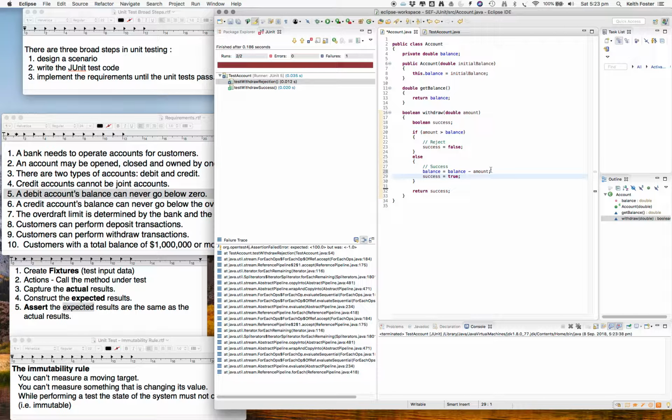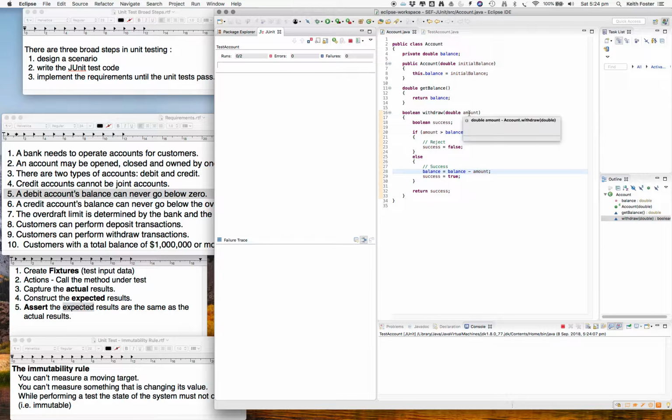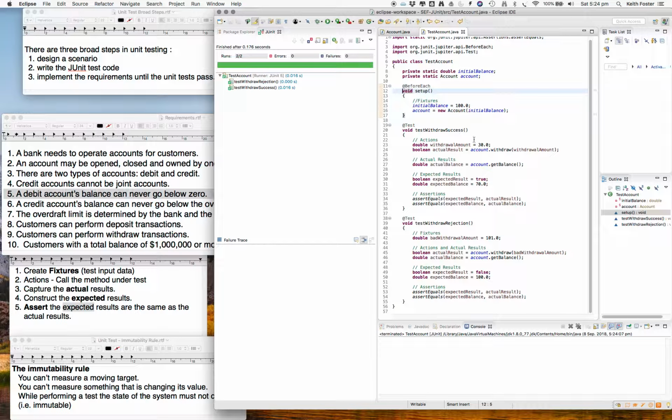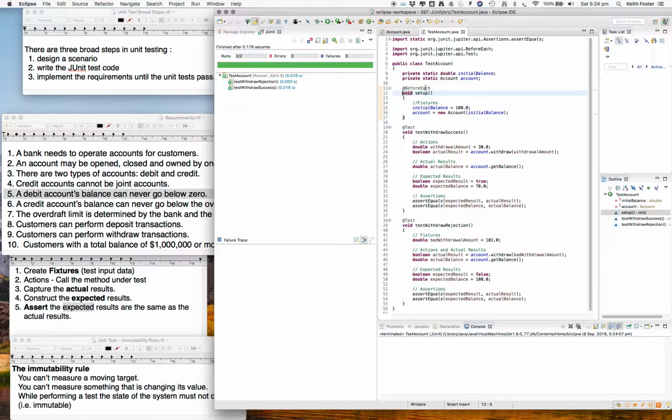So we're only updating the balance when it's less than the current balance, and rerun that. And both tests are passing again, which is what we wanted. And so we've found a bug in our test cases. We had @BeforeAll instead of @BeforeEach. And we've fixed that, and all our tests are passing again.